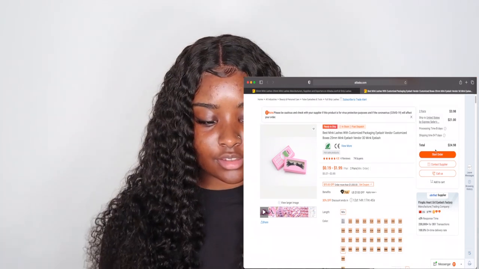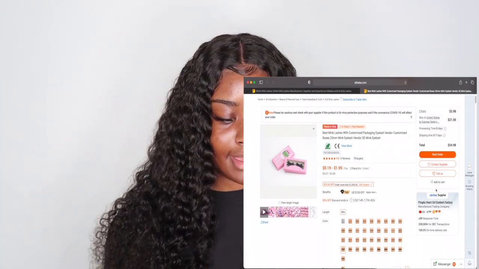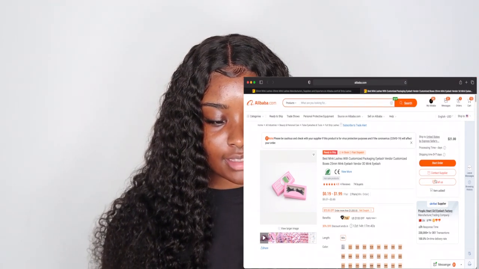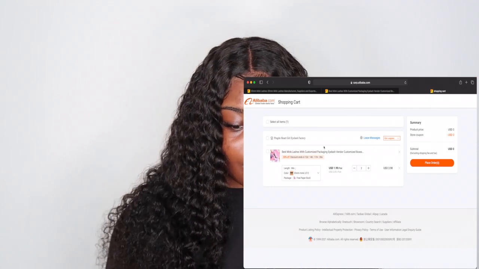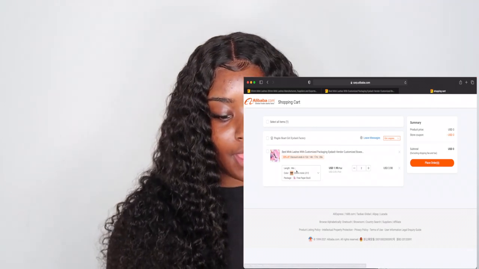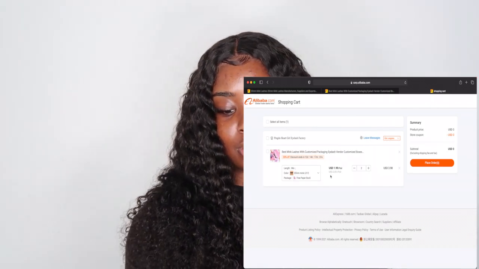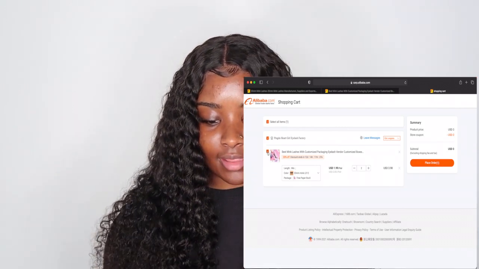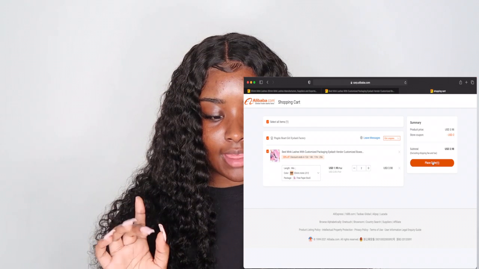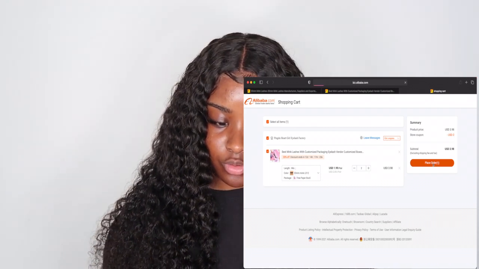Okay, so instead of clicking start order, you're going to click add to cart. Once you click add to cart, it'll show the items have already been added to the cart. So you just click on the cart at the top. It'll have whatever style you chose, the packaging you chose, and the total price. Make sure you click on it with the check mark, and then you'll click place order.